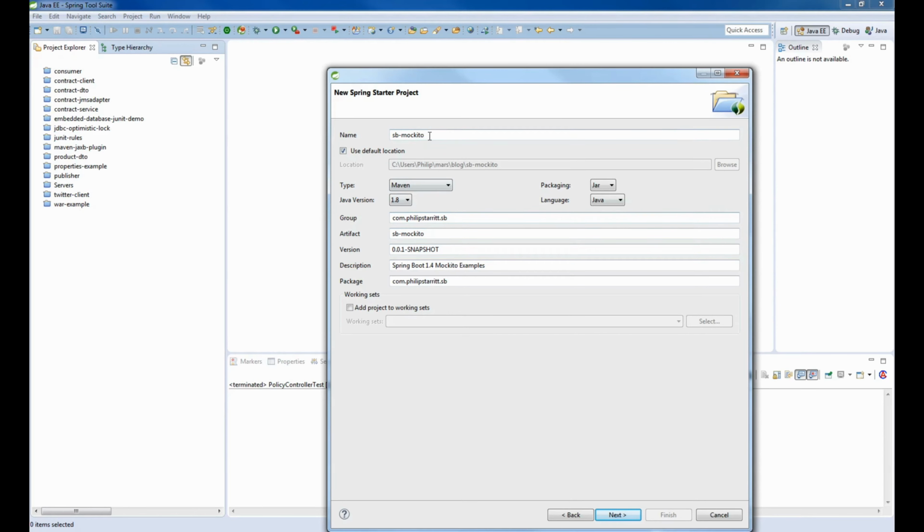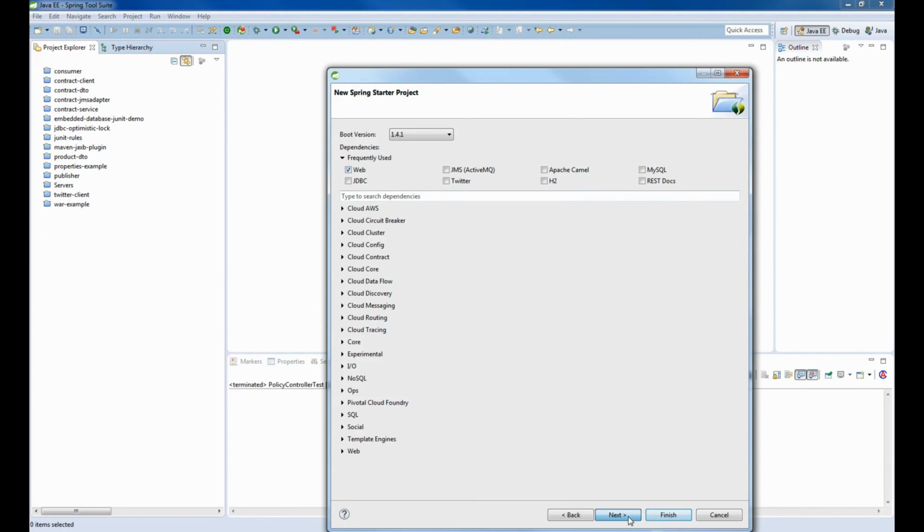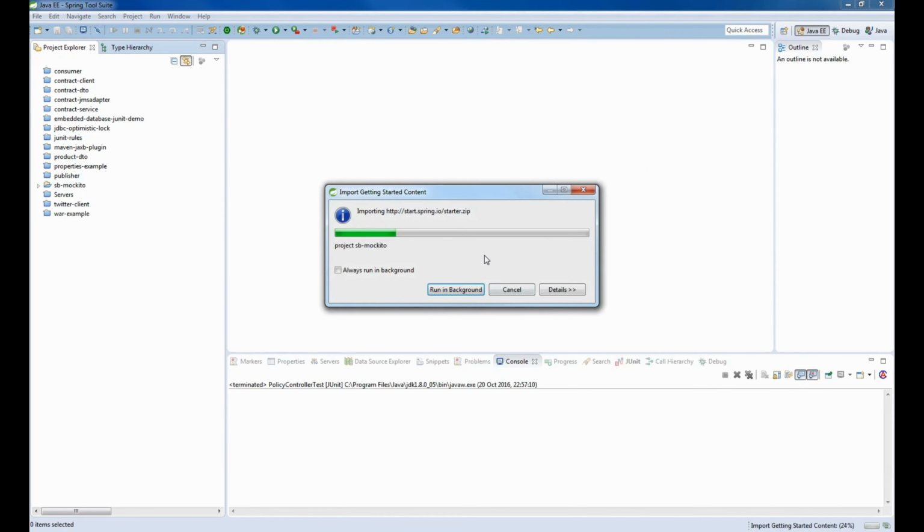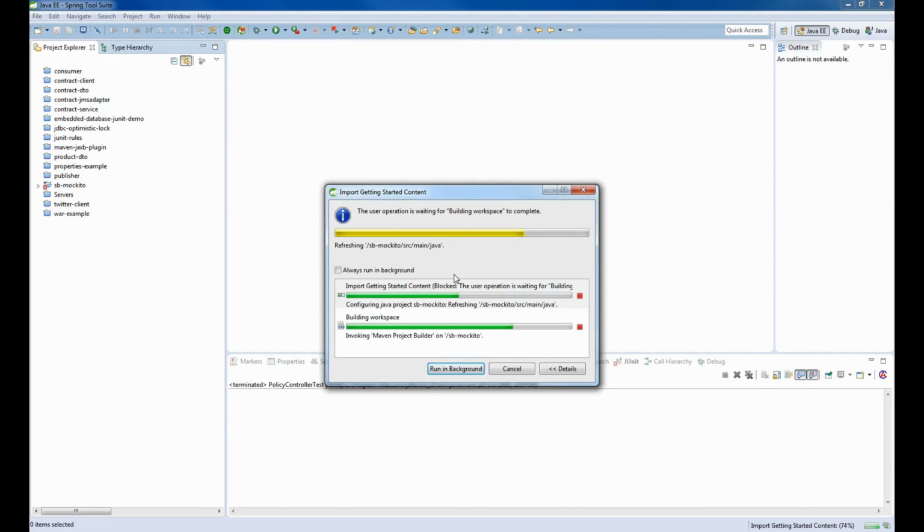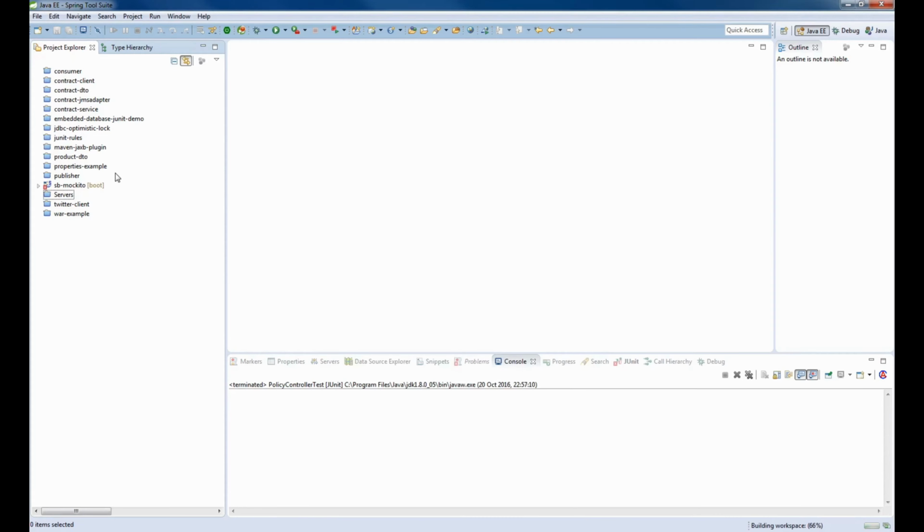I've got all mine laid out already. It's going to be a Spring Boot Mockito name. And I'm going to bring in the web dependency only. And that's going to also bring down my test dependencies for my project. So I'm going to take a test-driven development approach here. So I'm going to start building for my tests and then start building the controllers out after.